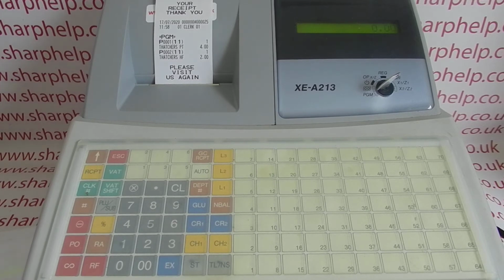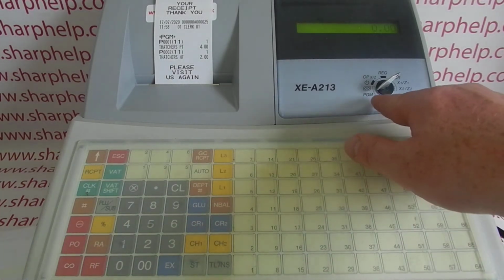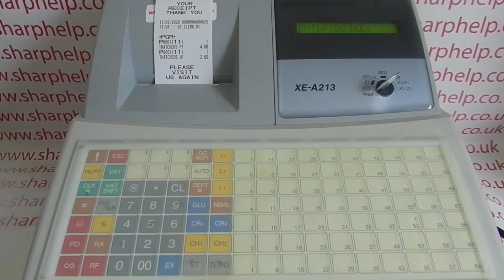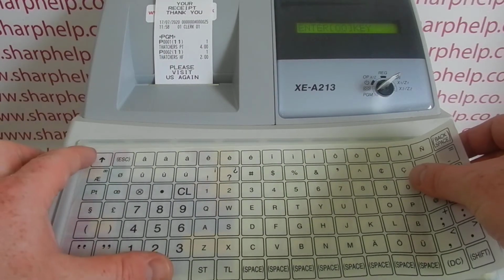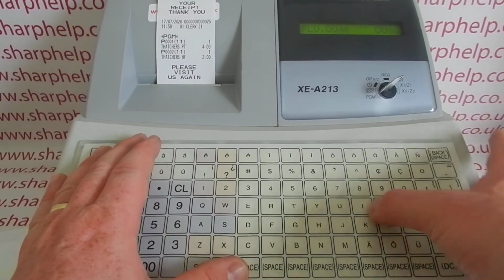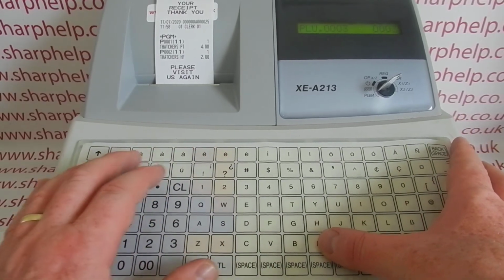So let's program a soft drink. We'll say that PLU 14 is going to be lemonade. So we're still in the program mode. Press PLU 14. Put your alpha key back on. You see it's a bit fiddly, but it's not difficult, as long as you understand the basics.